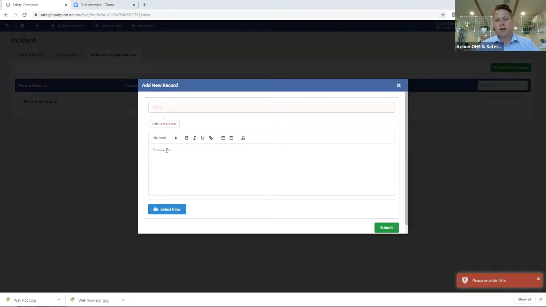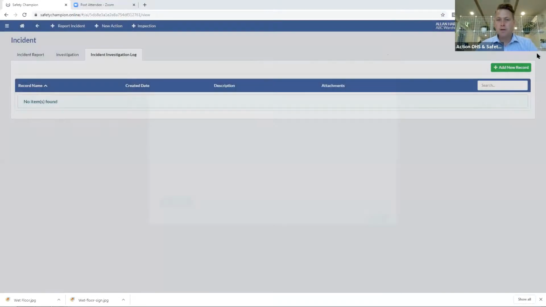So you can put a title in and then potentially just text, put a title in and just a photo or a record, or you can put a title in and put in both. It's up to yourself to manage that. So that's the incident reporting workflow.